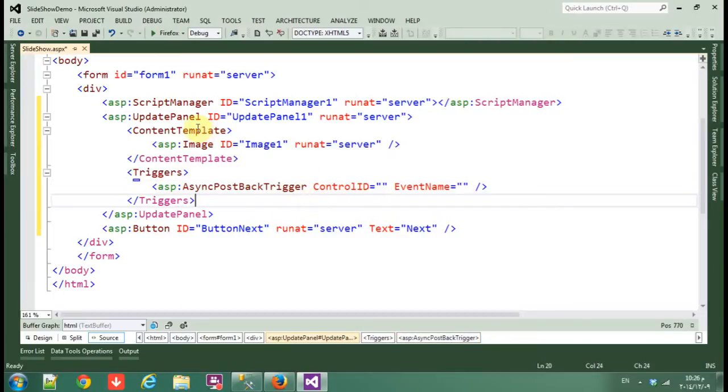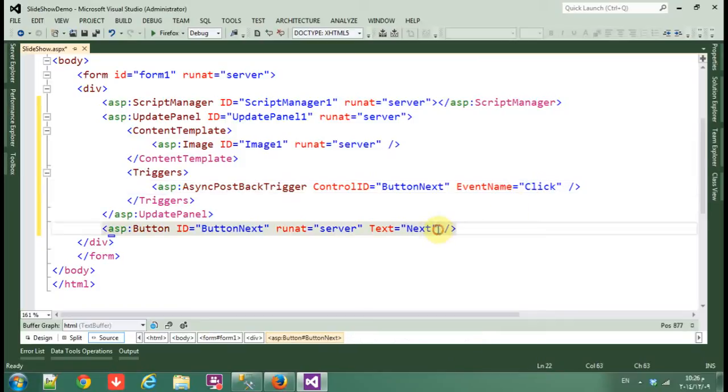So we need to change this image whenever we click this button. So the trigger is this button. We need a trigger to change this image. The trigger is button next and the event name is click. We need to create an onClick event.